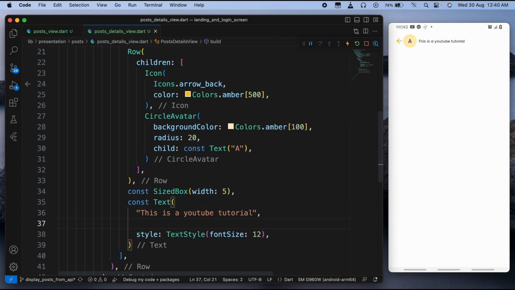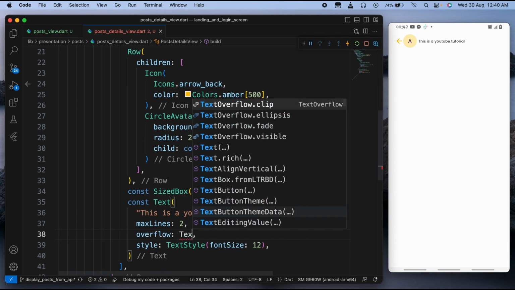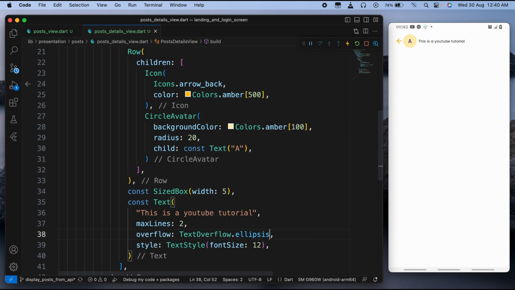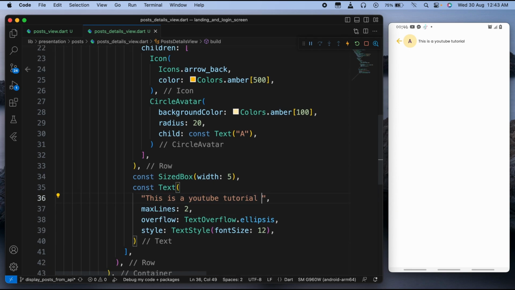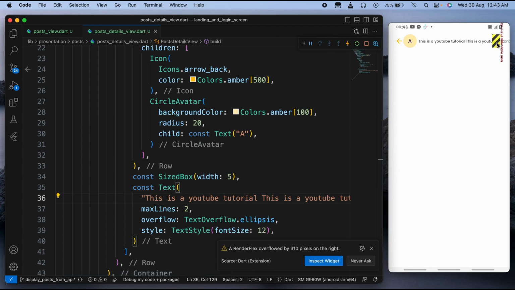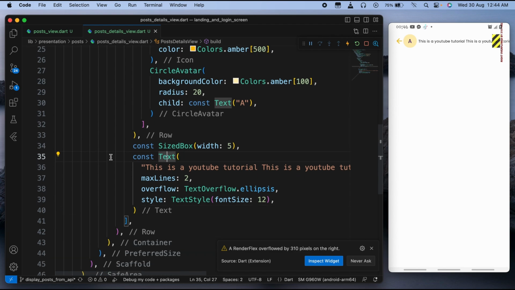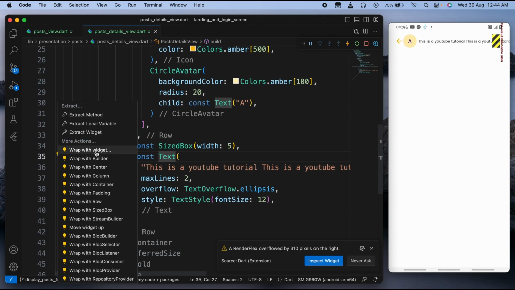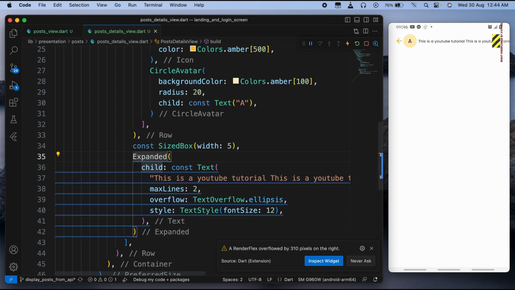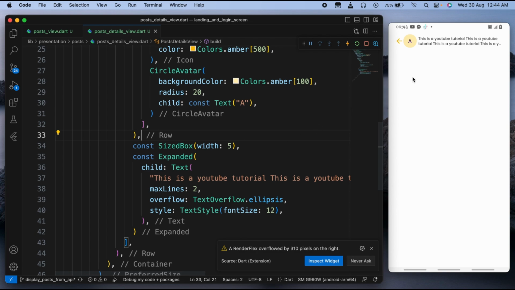But here we're gonna say also, these texts can be long sometimes, so we're gonna limit it to 2 lines. And the overflow, let's make it ellipsis, something like that. Let's try to make this text bigger so you can see the result. As you can see here, we have this overflow issue, and to fix that, all we have to do is to come here and wrap our text by an expanded widget. Yeah, it works. And as you can see here, our title is so big, and we have more than 2 lines. So this is the reason why we have these ellipses at the end of the title.